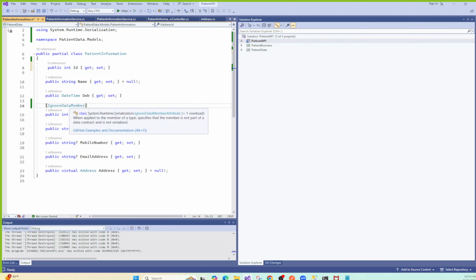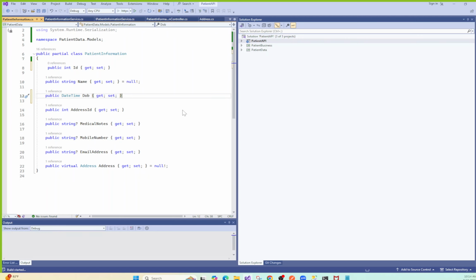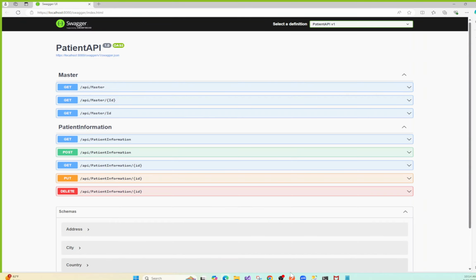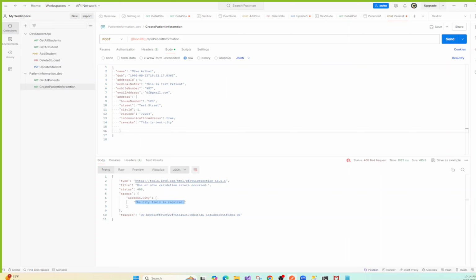So you can see the documentation. When applied to the member of type, it specifies that the member is not part of the data contract and is not serialized. So ignore means it is not going to consider and serialize your property. Not map means it's not going to check when you are sending the data. Okay, so city ID, address ID, we are sending address.